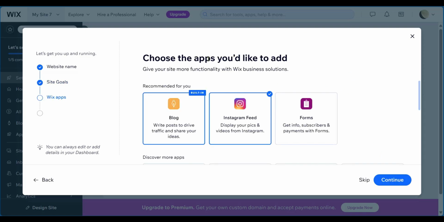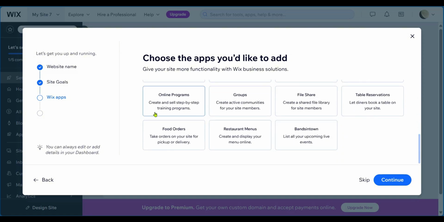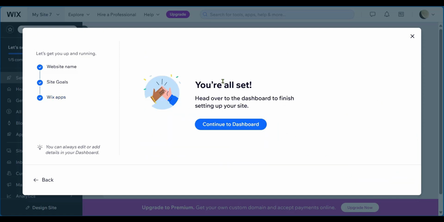Now on this step, you get to choose apps you'd like to add. They have their recommendations, such as blog, where you get to write posts to drive traffic and share ideas. You also have Instagram feed, where you get to display your pics, videos from Instagram, and also forms to get info, subscriber, and payment with forms. So we're going to leave it at these two options. And then we have some other apps. Now, if we were doing an online store, we'd definitely want to pick this, or if we're doing a tour guide website, we will be choosing bookings. But these are other options that you could pick according to what you want. But we've chosen two options here, and we're going to click on continue. Now you see we're all set, and that was pretty easy, and we can click on continue to dashboard.